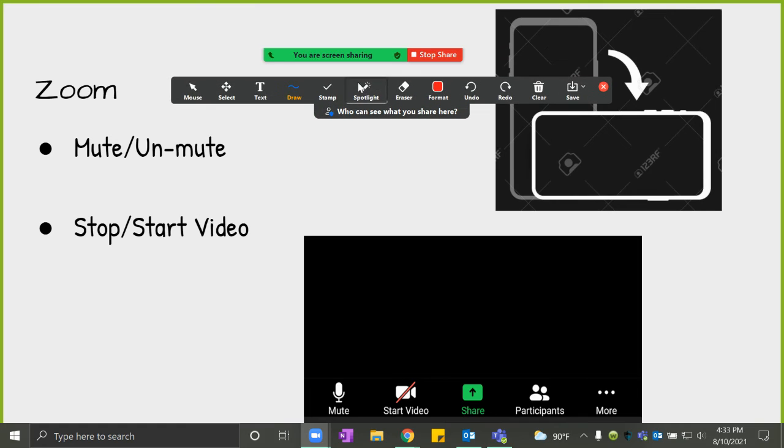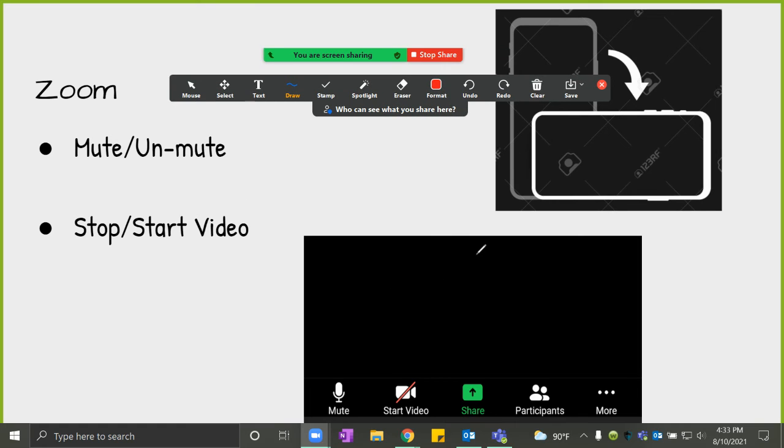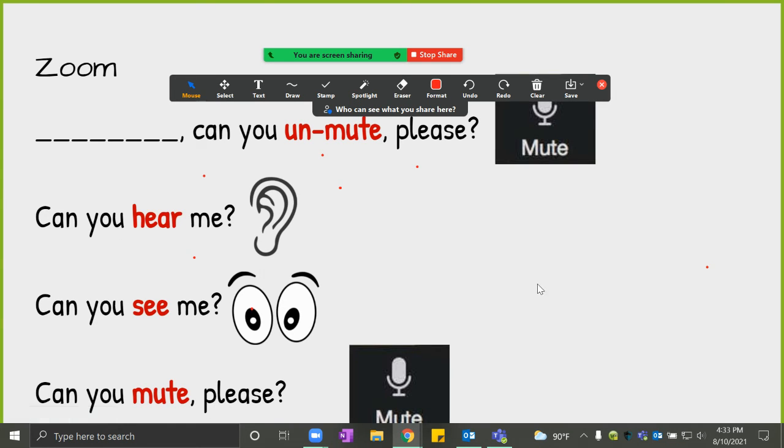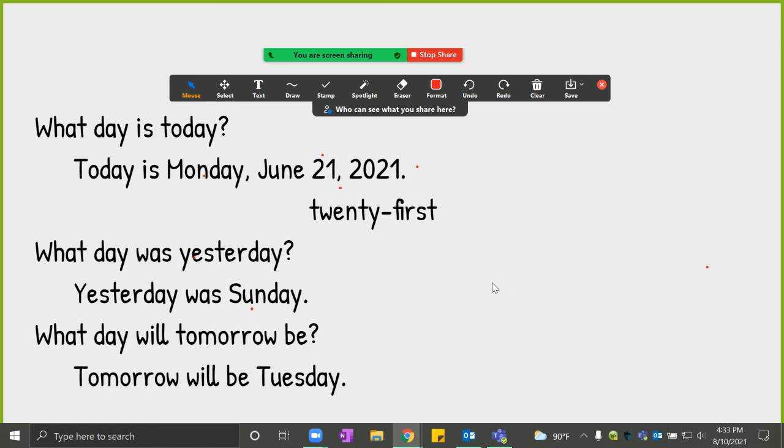When I am all done with whatever I'm doing on this slide, so we're finished, we talked about mute, we talked about stop start video, I want to go to the next slide in my PowerPoint. But I am a pencil right now. I can't click on the screen and make the PowerPoint go to the next slide. What I have to do is come up here and click on mouse, and that gives me control of my PowerPoint again, and I can click to go to the next slides. But you'll look and see all my little dots, they came with me.